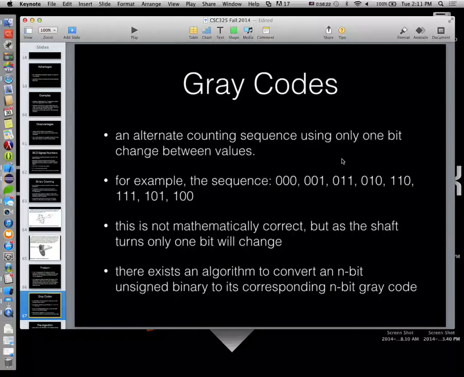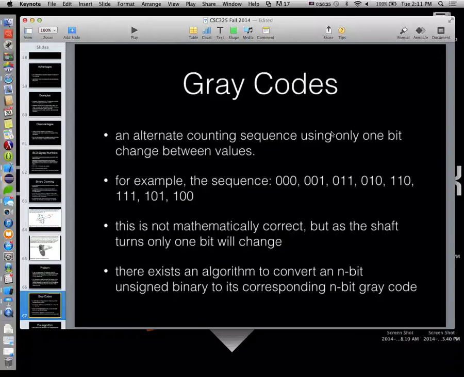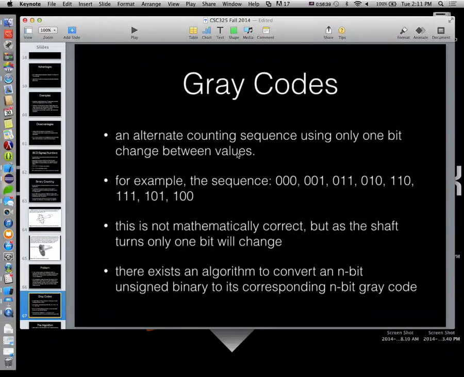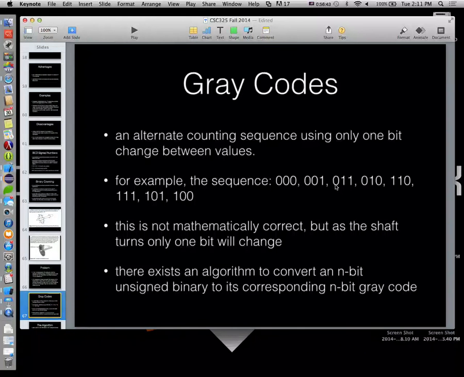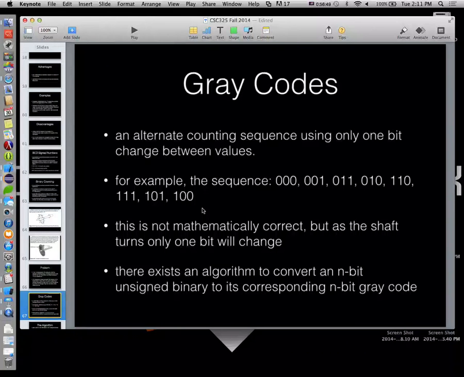So that's where something comes in called gray codes. Gray codes are kind of like binary coded digits, but even more, I guess, arbitrary. These are an alternate counting sequence used where only 1 bit changes between values. So for example, 000, 001, 011, 010, 110, and so forth. Okay, only 1 bit changes between these.